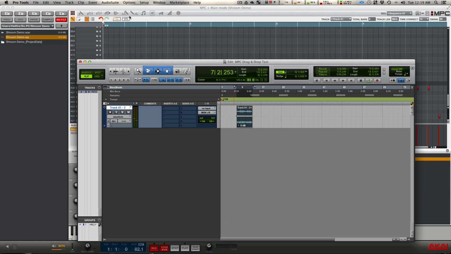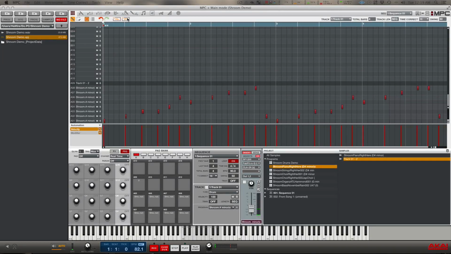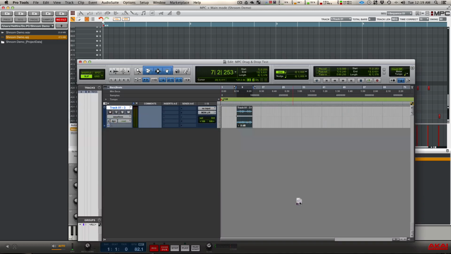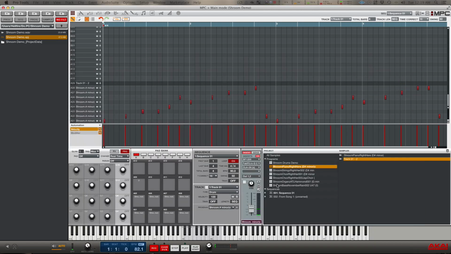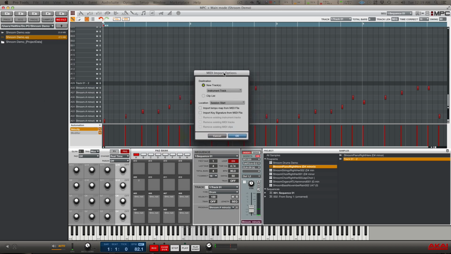And the same thing with the MIDI. Drag it, go back to Pro Tools, drop it right in there. Pro Tools is going to give you these options here, and it's gonna ask you what type of track you want to put it on. So you can put it on either an instrument track or a MIDI track. Really doesn't matter, depends on how you want to use it in Pro Tools. You can also import the tempo, and you can import the key signature.